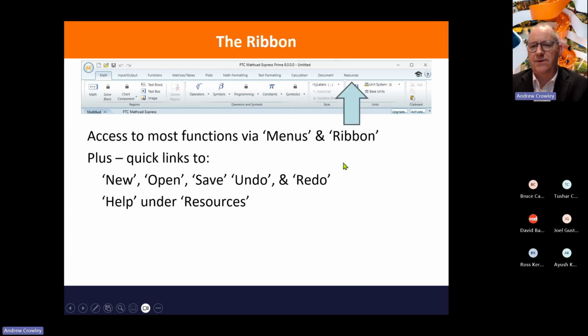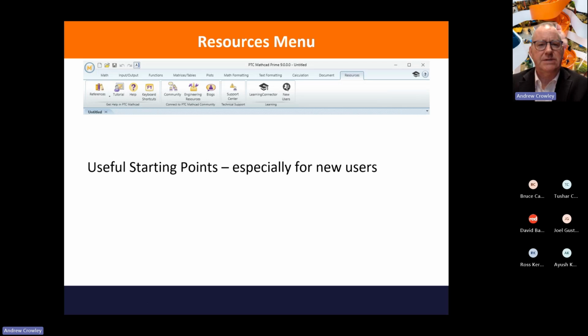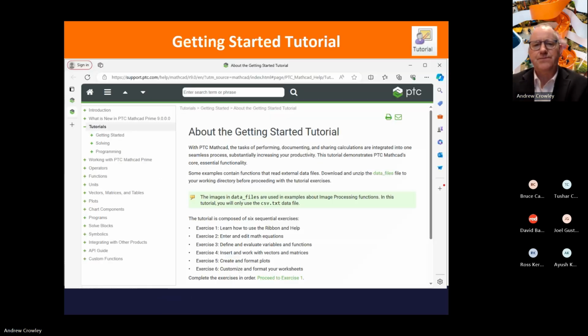So let's have a look at that first. Under resources, it's a good starting point. If you're new to Mathcad, click on the resource menu and you can start with a tutorial, also look in the help file, and even join the community. So begin at the beginning, there is a getting started tutorial, and this goes through 6 exercises. This is a good starting point for new users to Mathcad.